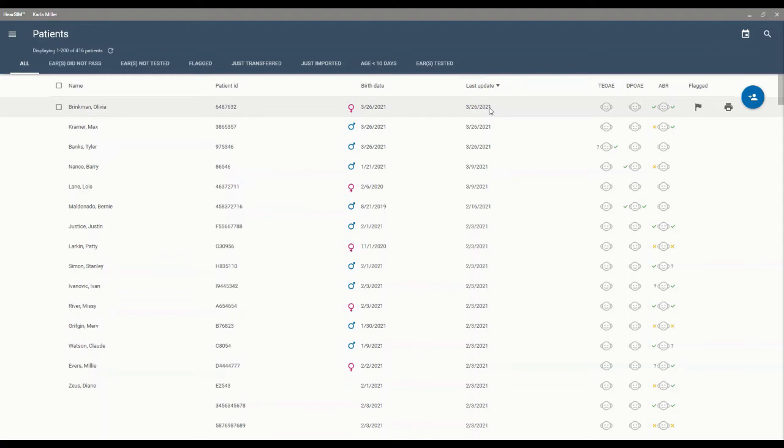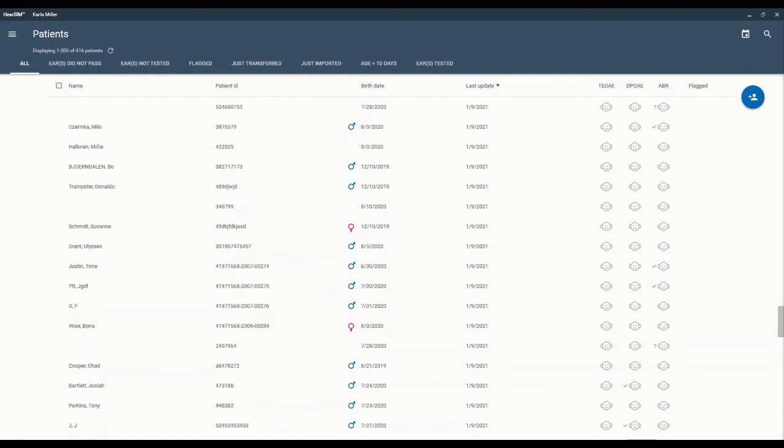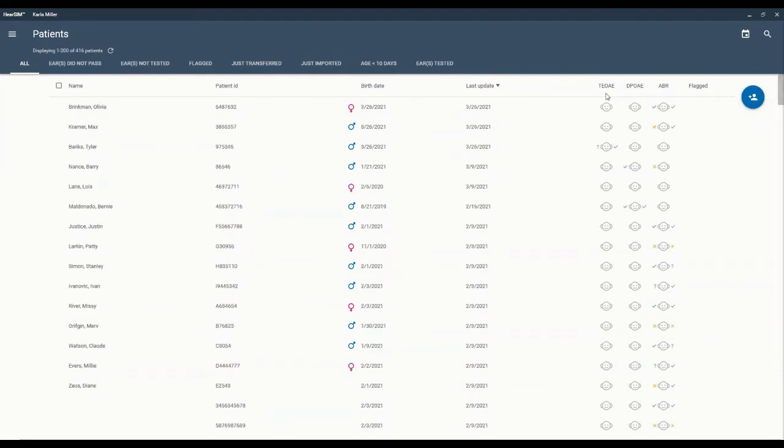By default, the list is sorted by last update so that you can see the most recently entered patients when you enter the software. You can scroll the list to display additional patients. The additional columns labeled TEOAE, DPOAE, and ABR display quick reference information about the last screening test for the patient.